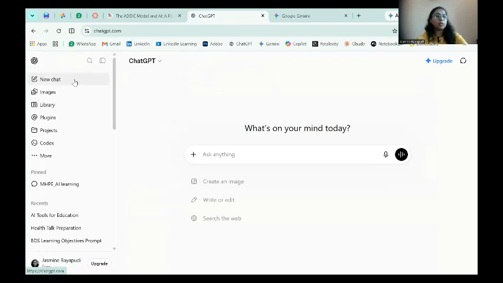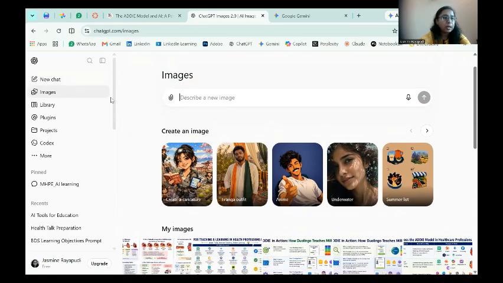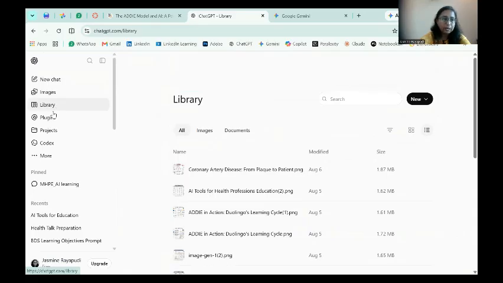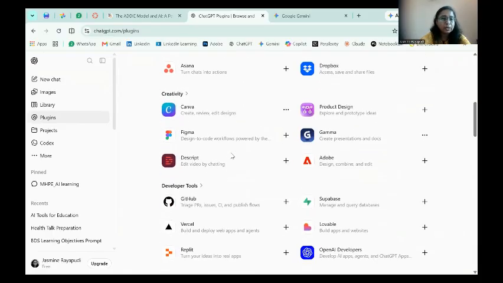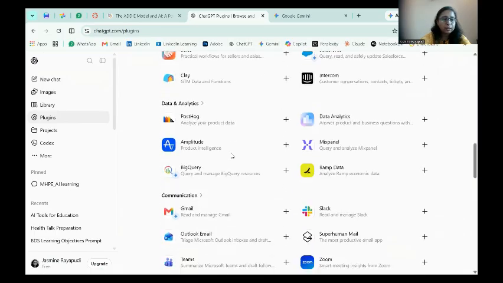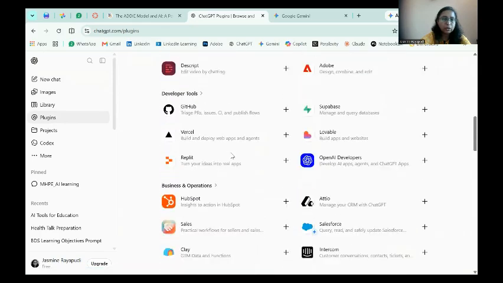Here also, the first option is new chat. You can create images with this, and you can have your own library of whatever work you have done. Now there is an option called plugins here. Plugins means you use another app and plug it into ChatGPT, and through ChatGPT, you can work in these apps. So I have installed Gamma and Canva. There are other things that you can install as you wish.